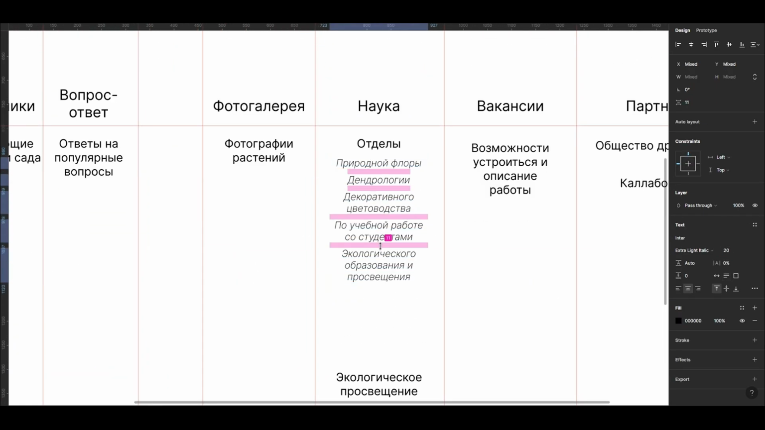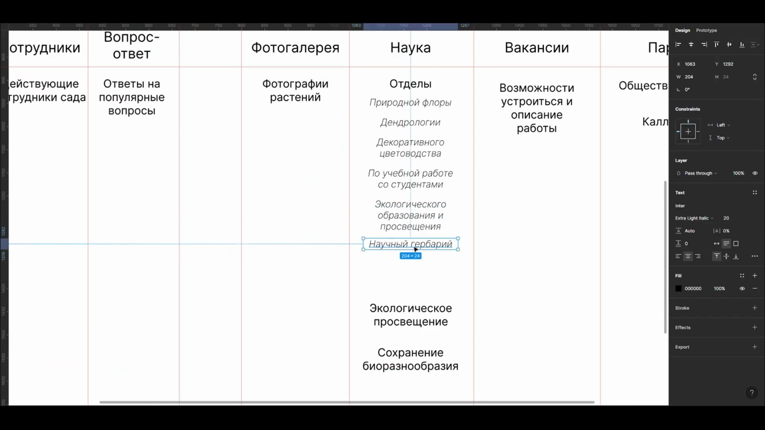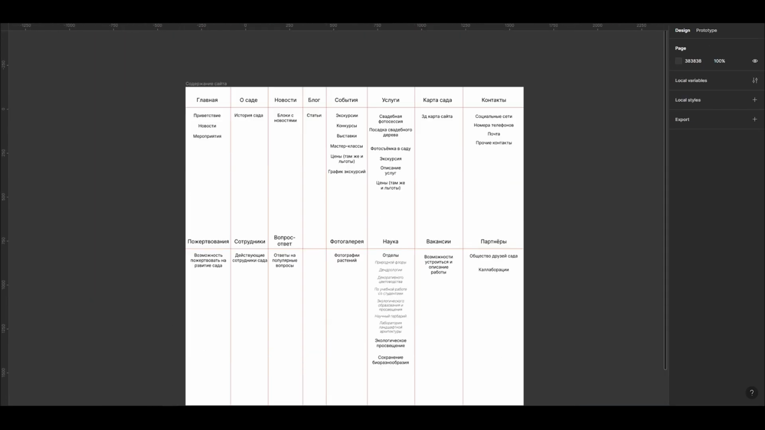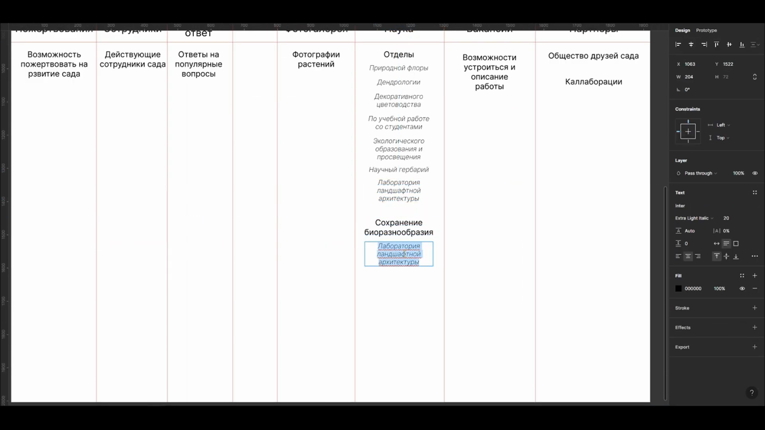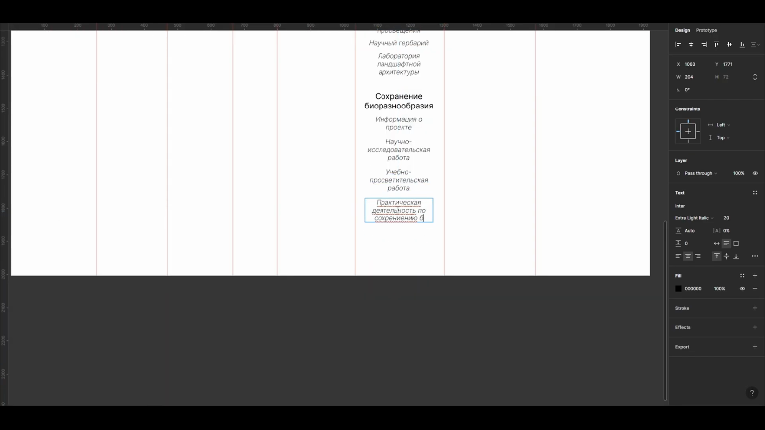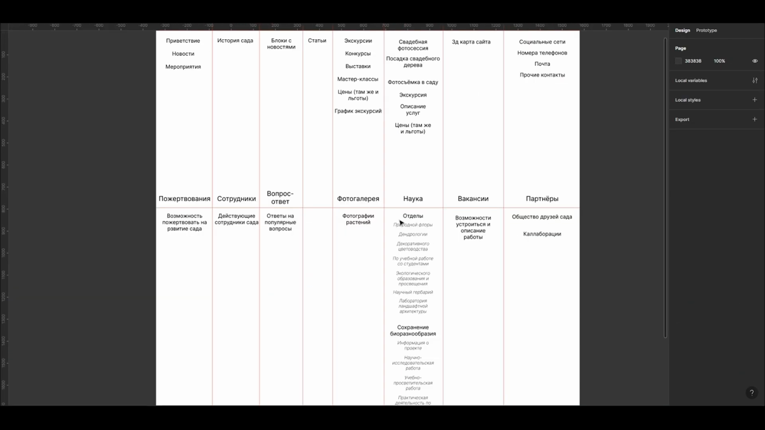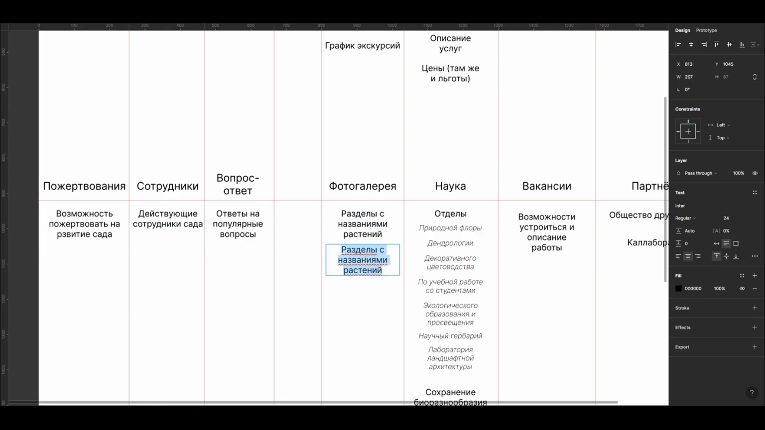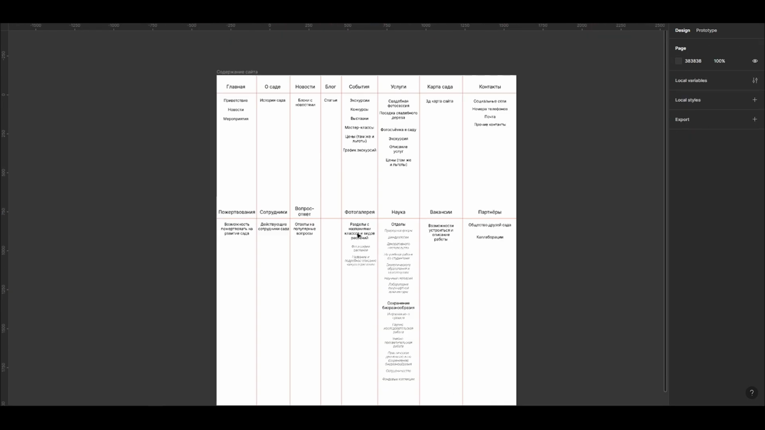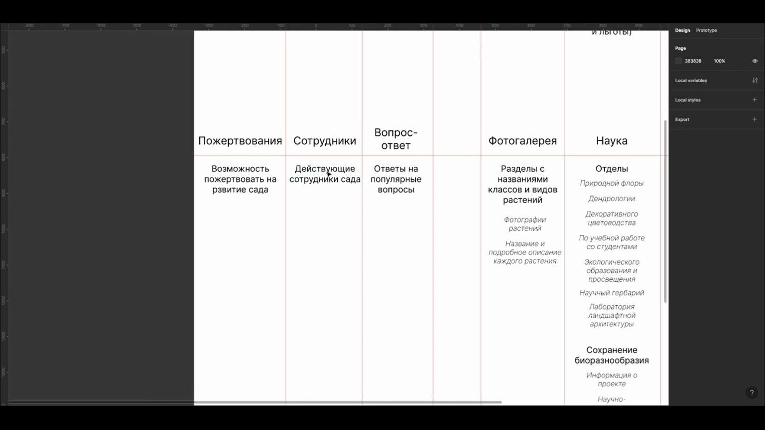In the section Science, sub-items will be departments of natural flora, dendrology, ornamental production, scientific herbarium, landscape architecture, laboratory, and other. In the section Photo Gallery, sub-items are photos of plants, title and detailed description of photos.